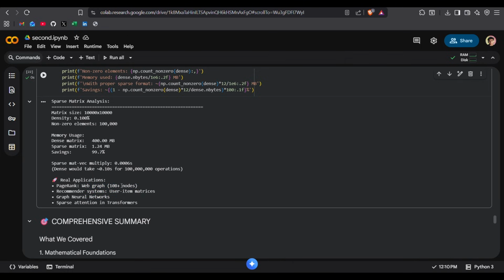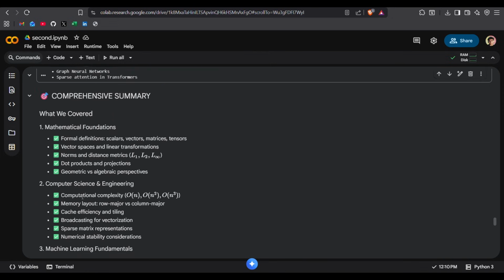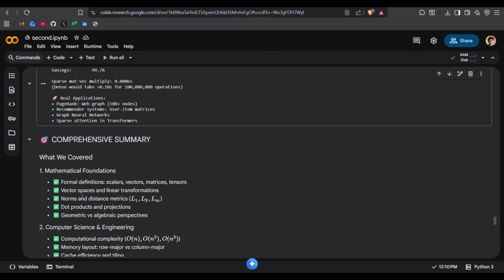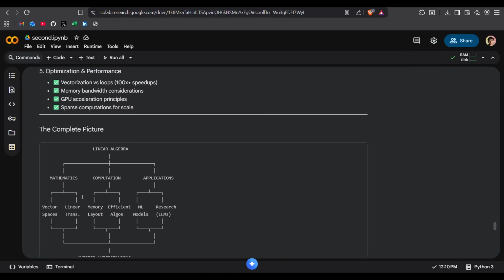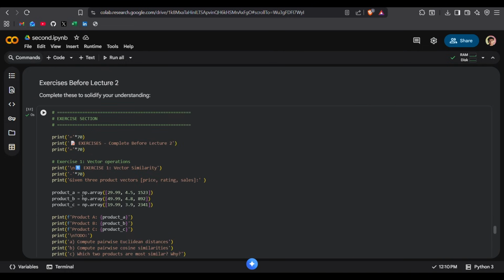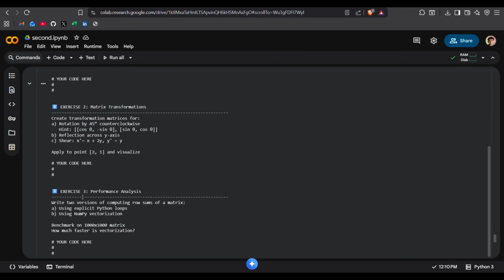recommender systems, user item matrices, graph neural networks, sparse attention and transformers. So a comprehensive summary of what you have done is also present in this notebook, and the complete picture is also present. We will go through this later. These are some of the exercises which I think you all should go through.